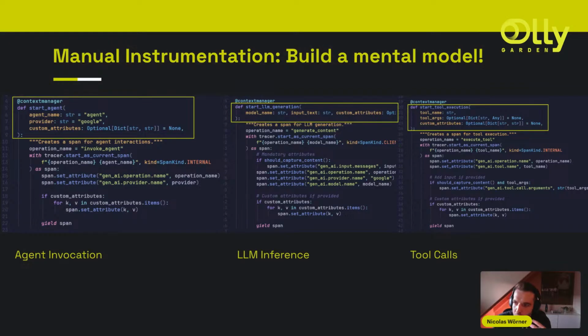Like, what operations or what tasks is your agent performing that you're interested in? And oftentimes you could probably categorize that in those three categories, which I have written down here: the agent invocation itself, when you start or launch the agent; the inference process, when you call the model; and then you might be interested in which tools are called when.